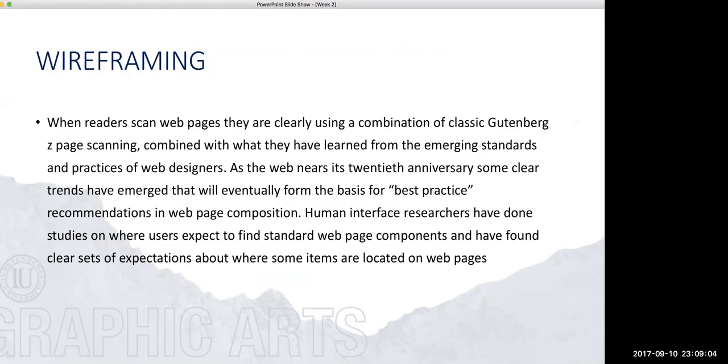So when readers scan web pages, they're clearly using a combination of the classic Gutenberg Z scanning combined with what they've learned from emerging standards and practices of web designers. As the web nears its 20th anniversary, some clear trends have emerged that will eventually form the basis for best practice recommendations in web page composition. Human interface research has done studies that we just talked about on where users expect to find standard web page components and have found clear sets of expectations about where some items are located on the page.